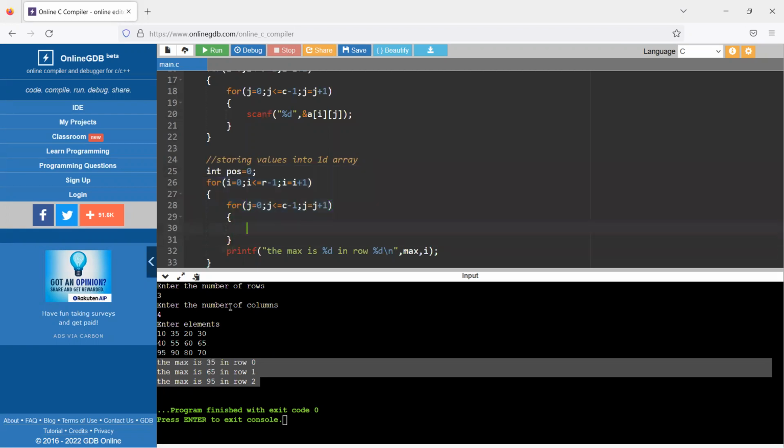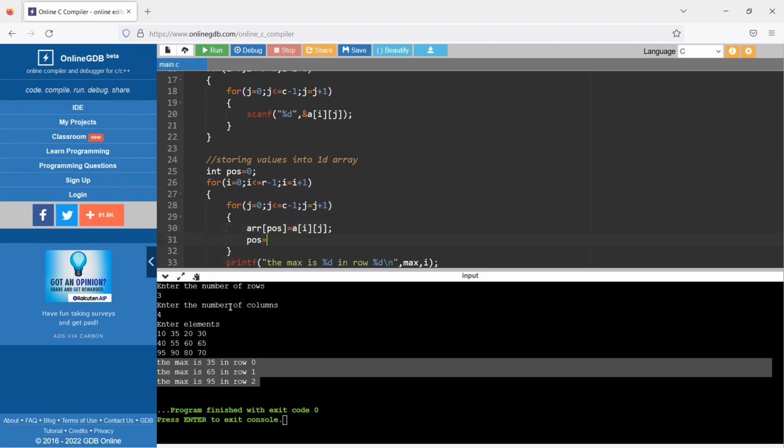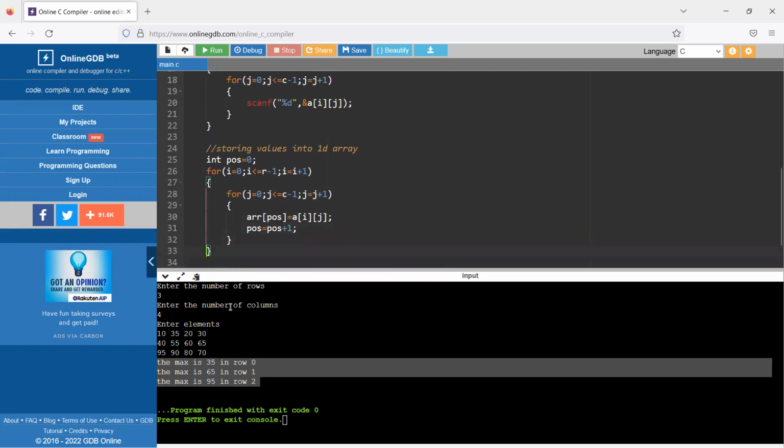So now here I will write arr[pos]. Into the 0 position, I will put the first value of the matrix, Aij. And after that, each time I will do pos equals pos plus 1. Again, in the case of the matrix, I am using the same loop. You can see I am accessing all the elements and I'm putting them inside the array. So pos is starting from 0 and every time it is increasing.